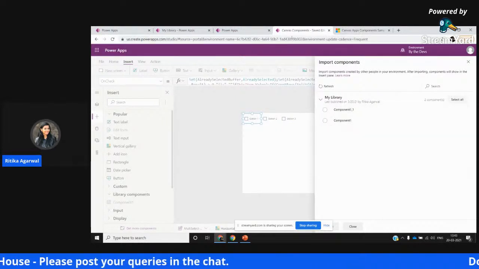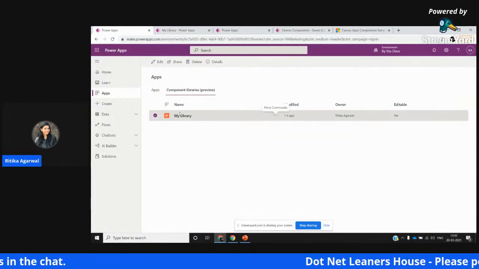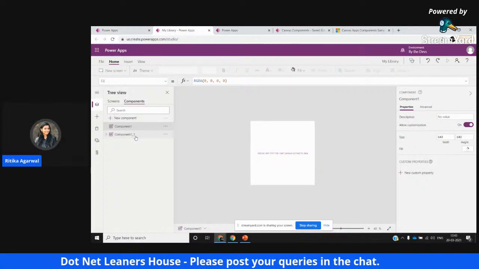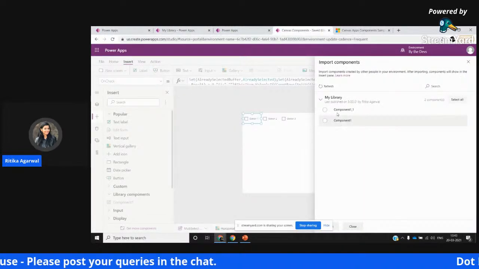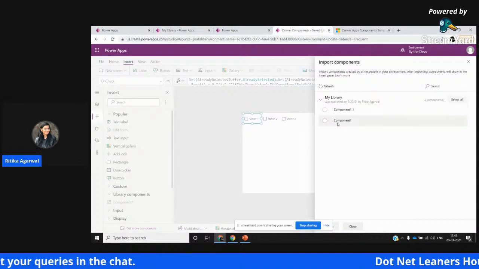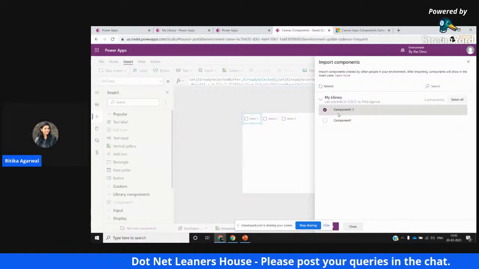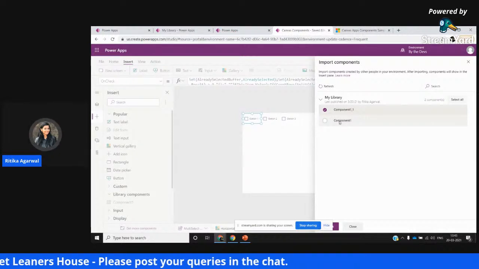So if I go back to my component libraries that exist, in this my library I can see two components, component 1 and component 1_1. Now if I go back here also, I can see these two components and I can import them in my application without using the MS app file. So this is also a good way to share the components across your environment.